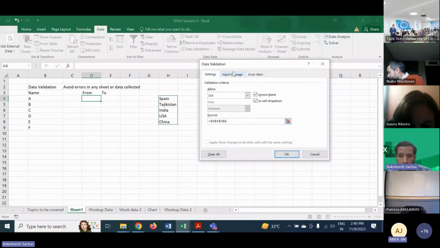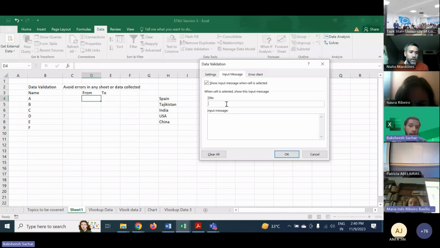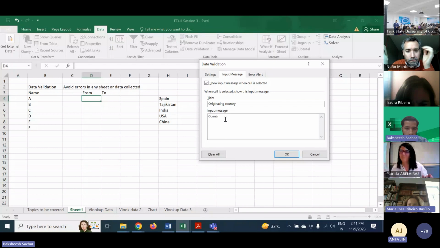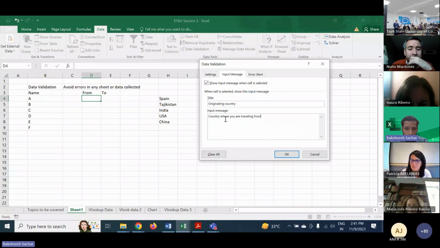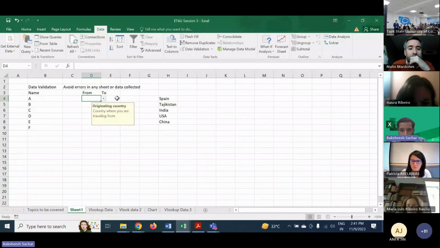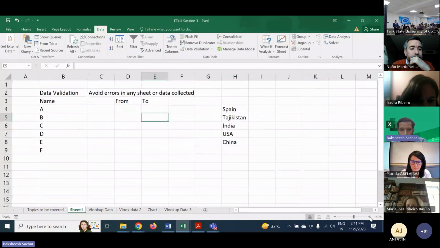Now there's an input message as well. If I want a message to come when people are typing, I'll show you how the message in Excel looks. So if I say, originating country, and over here I say, country where you are traveling from. And if I press OK to this, I'll also zoom in so that in case you're not able to see, it's more easily visible.